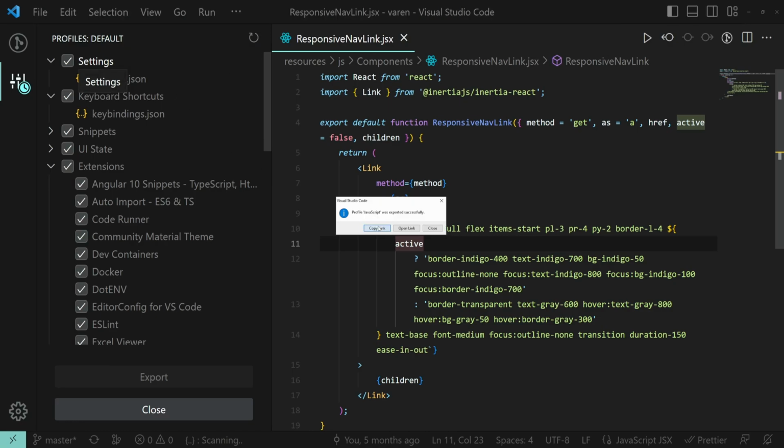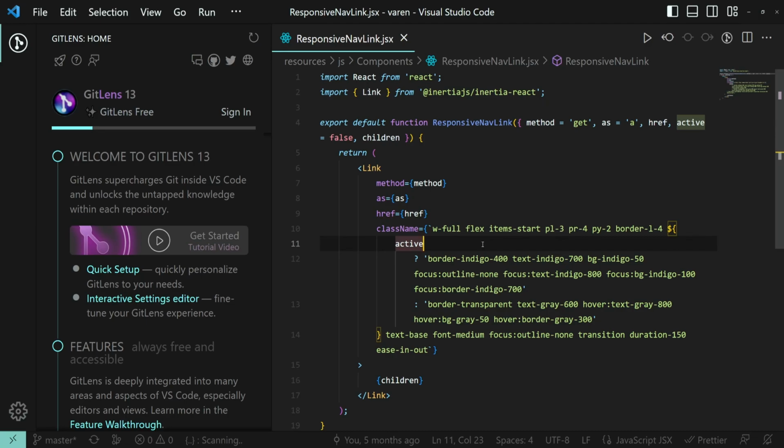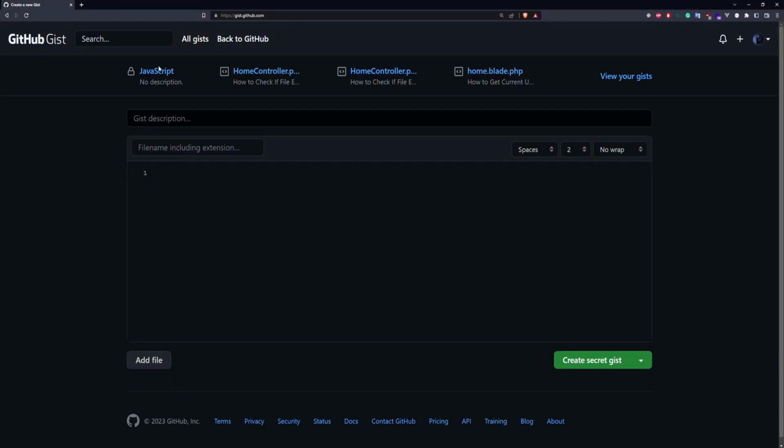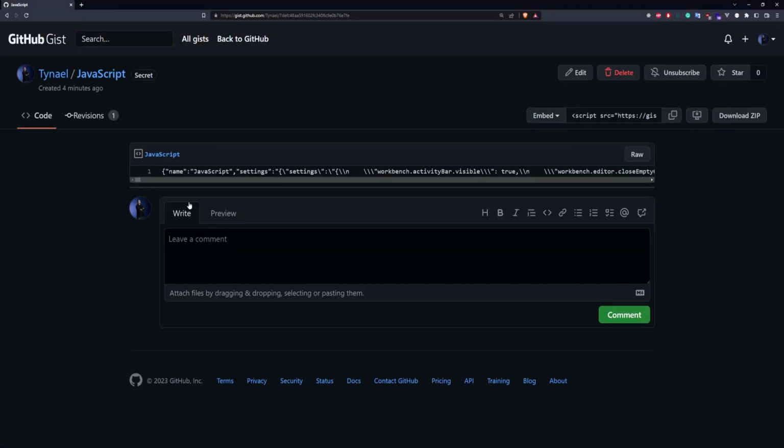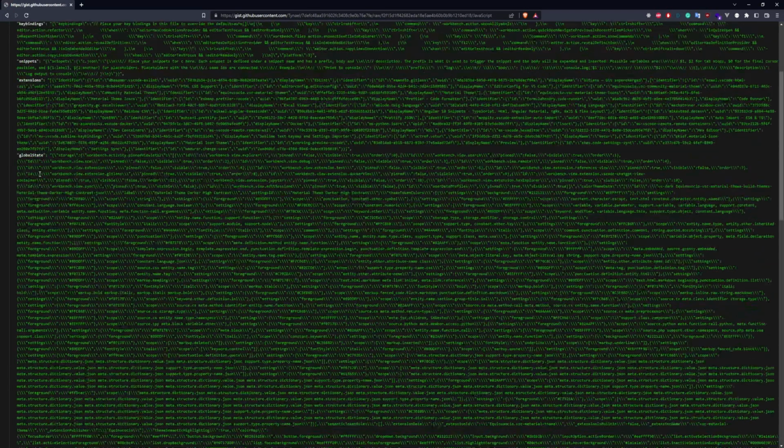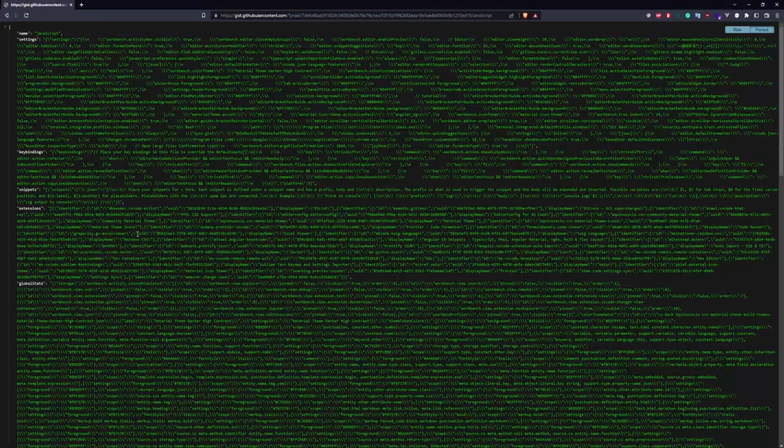Right, let's copy this link, and just out of curiosity, let's go to GitHub gist to see how VS Code is storing the profile data. Here is the gist. Alright, so it seems like it's a JSON file with a handful of objects. Yeah, pretty cool.